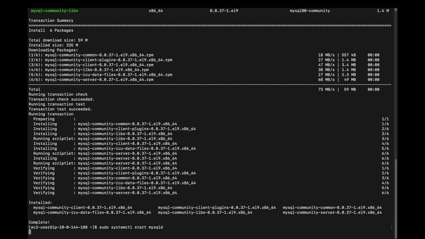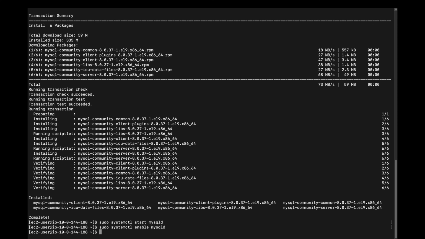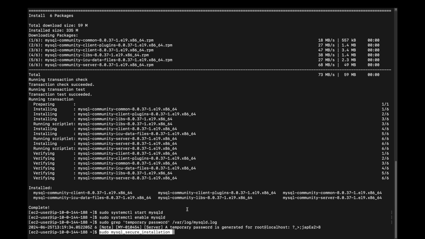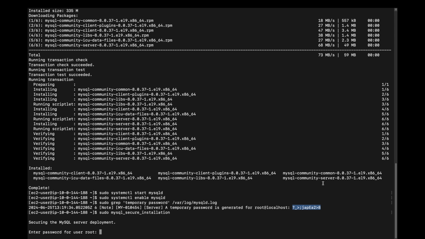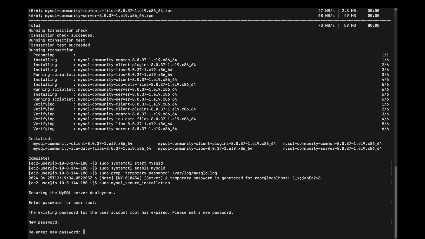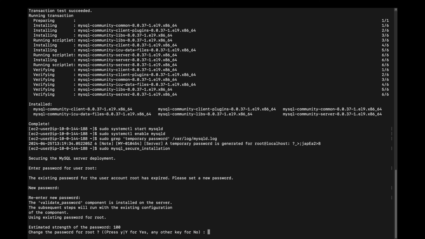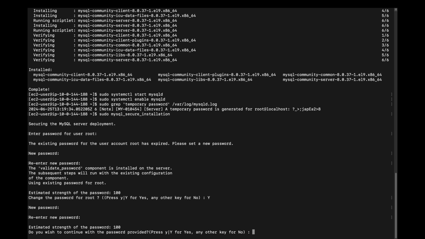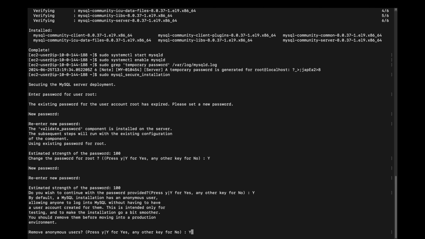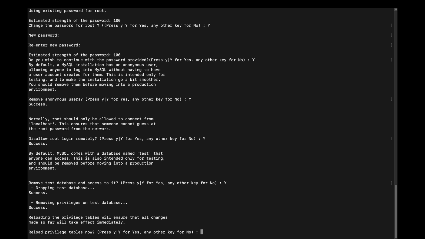Once MySQL is installed, restart the service to ensure any changes take effect and that the MySQL service is running smoothly. Also, enable the MySQL service to start automatically on instance reboot to ensure MySQL is always available. Next, we'll perform a secure MySQL installation process. This involves a series of configurations to tighten security, such as changing the root password, removing unnecessary users, disabling remote root login, and removing the test database.